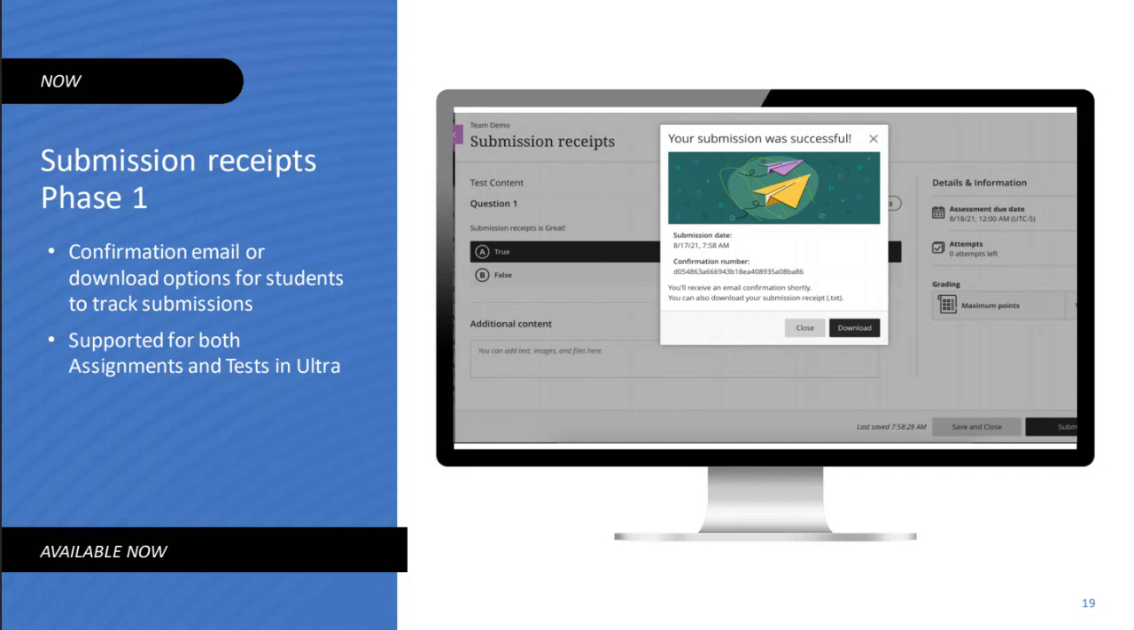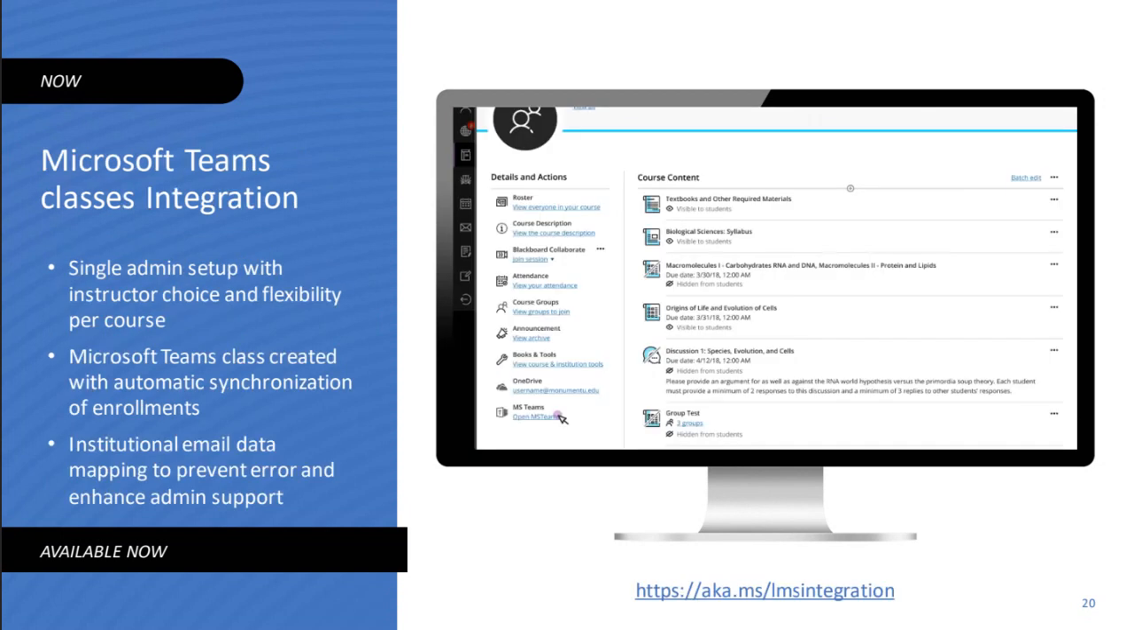And to that effect, we've recently introduced the first iteration of submission receipts, featuring a unique confirmation number that can be used for tracking purposes. And so providing students with access to submission receipts alongside the existing submission confirmation module will further assure them that their submission was successful. And again, this is phase one of this development, so there's more to come in this area.